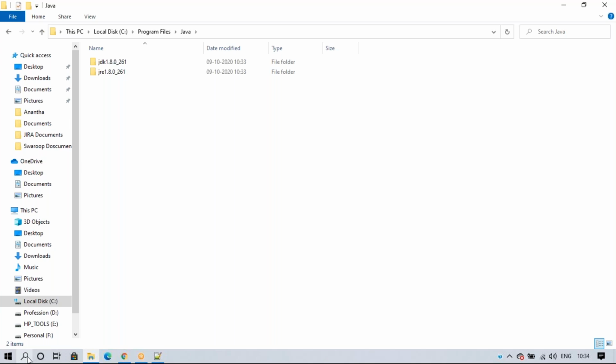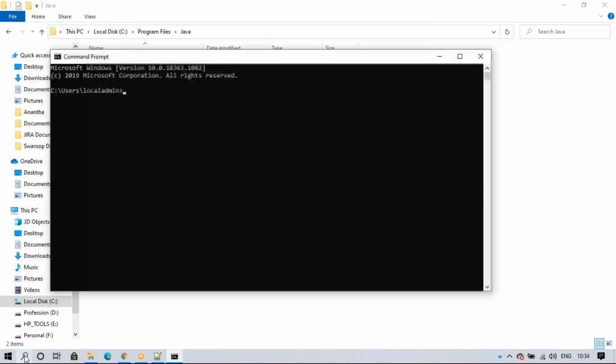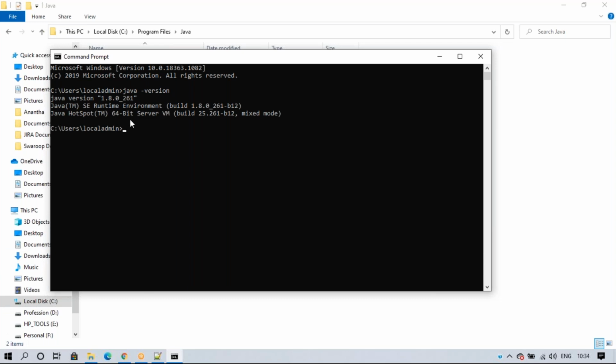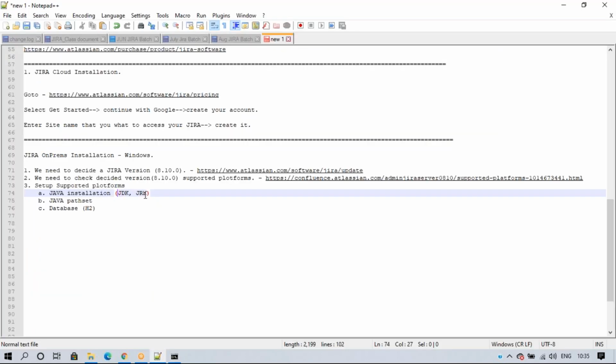Now I will open the command prompt and enter java -version. See, now the Java version is coming here: the runtime environment, the bit number, and so on. It shows Java version 1.8.0_261. When Java is installed on your computer, this command will show output like this. So the Java installation, the JDK, is done.